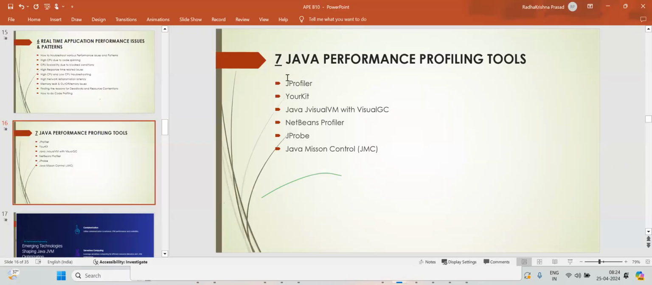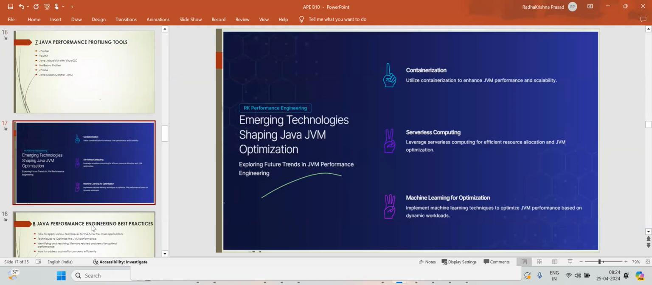And like I said, you have multiple plugins on different profiling tools, NetBeans Profiler, Java Mission Control, all these things. And coming to the emerging technologies, most of the stakeholders, most of the projects are now moving to containerization. So how is containerization different from on-premise models or the existing environments we have now? How to make use of containerization to enhance JVM performance or in terms of scalability, how serverless computing is actually helping efficient resource allocation for all the Java applications, especially the JVM. And coming to machine learning for optimization, I have recently seen a question, how AI is helping performance testers or performance engineers.